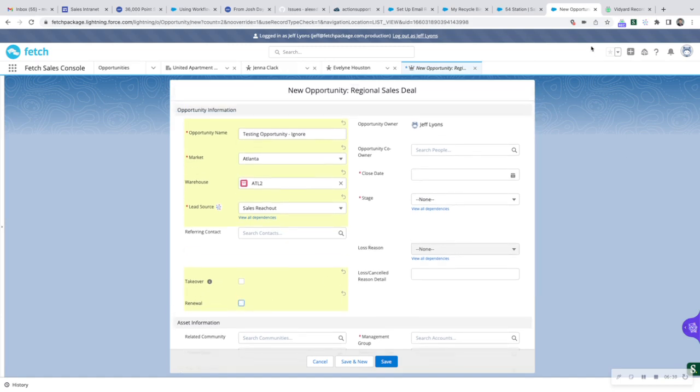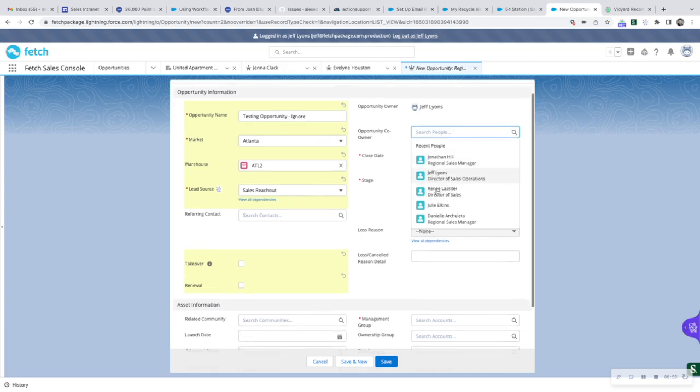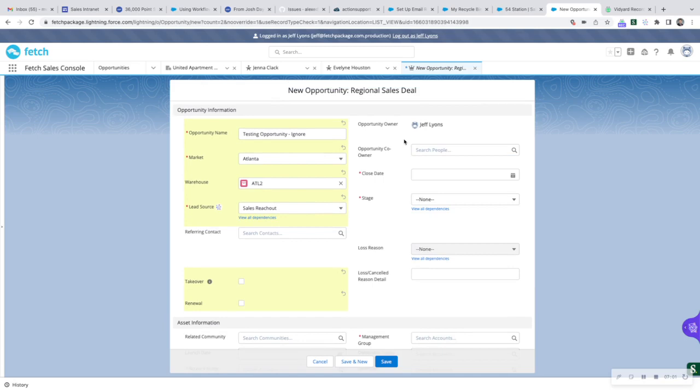All right. The opportunity owner will always default to yourself. In this instance, I'm logged in as Jeff, so you can see it's defaulting to Jeff and I can't change that. If you're splitting a deal with someone or you're tag teaming this with another sales rep, it does give you the option to choose a co-owner here. So you can search through reps if there's a co-owner, if that's applicable.